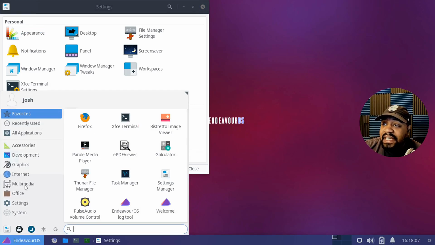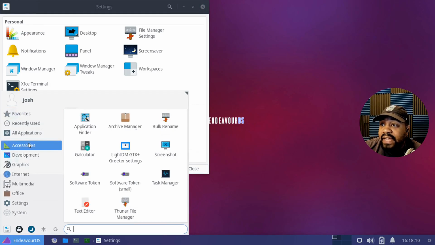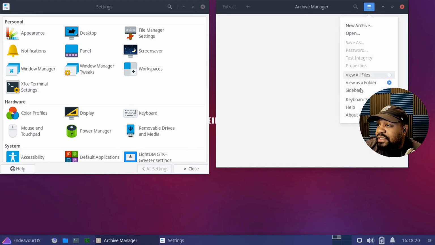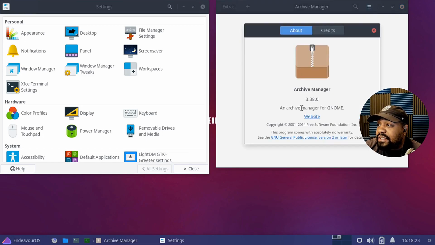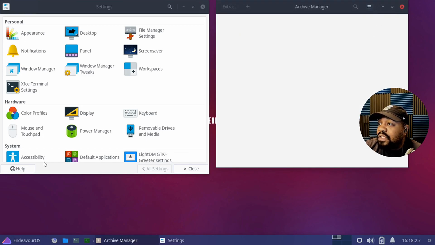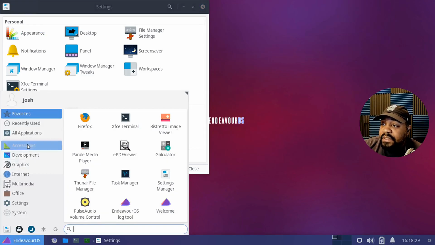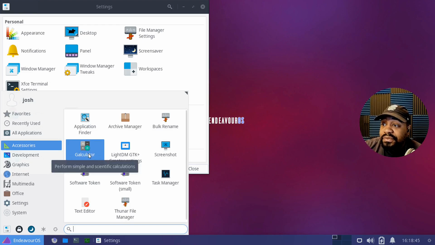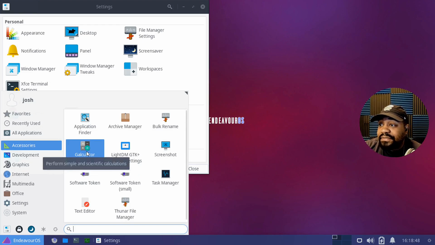And then, as you can see, everything is broken out in its own categories. So we have accessories, they have an archive manager, and let's click and see which one this is. It's probably GNOME's archive manager. Let's go to About Archive Manager. Yeah, that's the GNOME one. So cool, that's on here. And then calculator, I actually use that. It's basically a calculator that you can use on your system. It's a scientific calculator, and it says perform simple and scientific calculations.